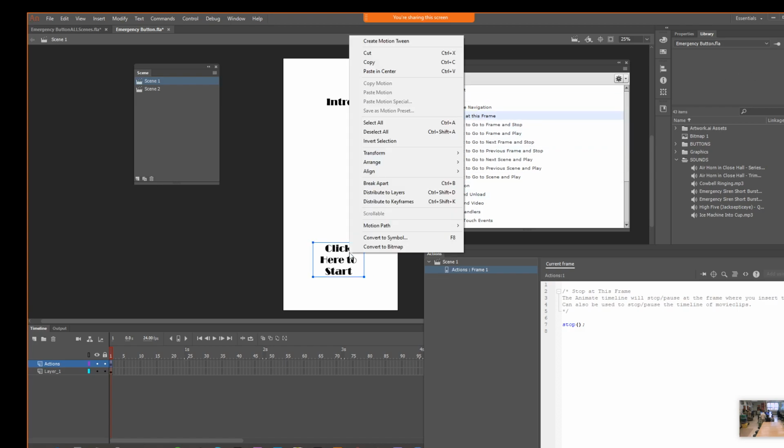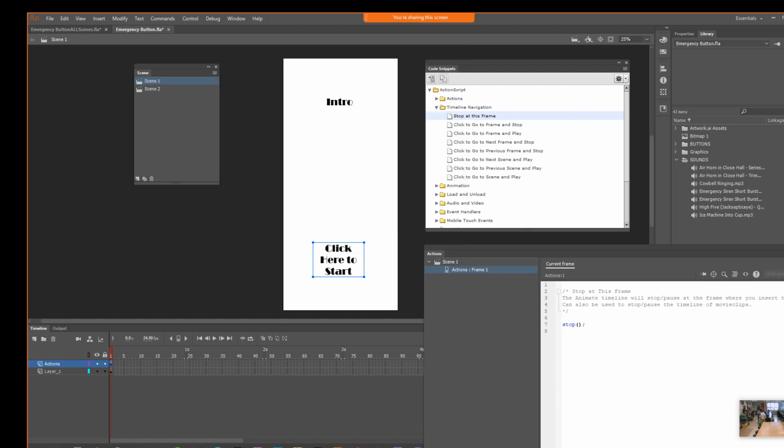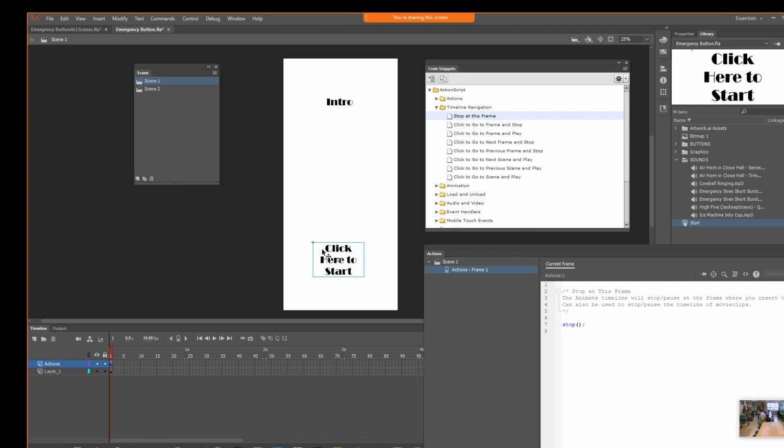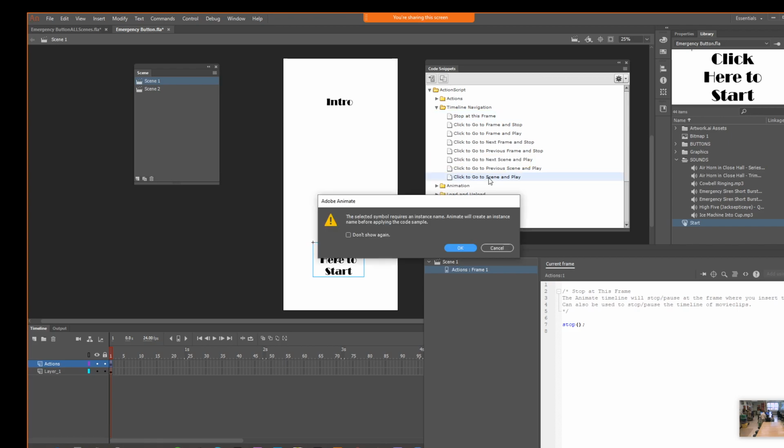All right, and then I would just convert this to a symbol as we did before, and we can call this start button. We do want to make it a button. All right, so now we see it in our library. So we have this button, and now with this button selected, we're going to go to our code snippets, and we're going to say click to go to scene and play, and just double click that.